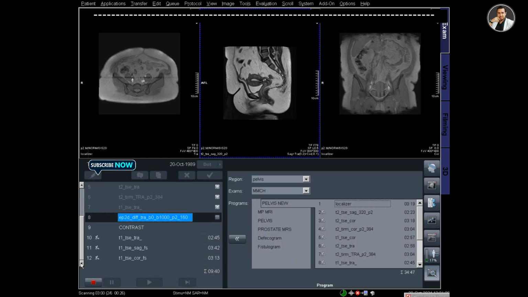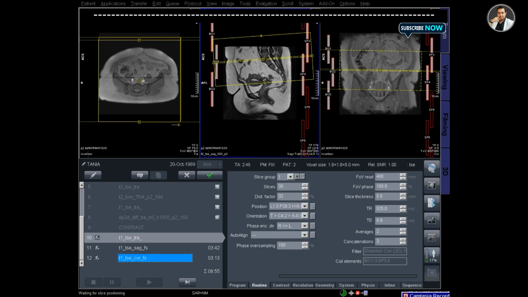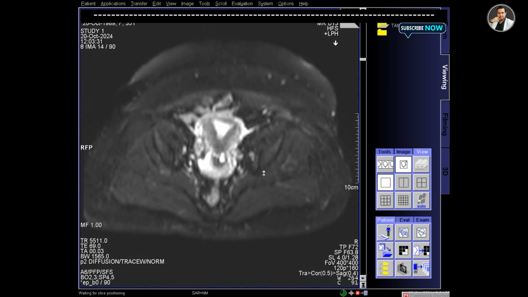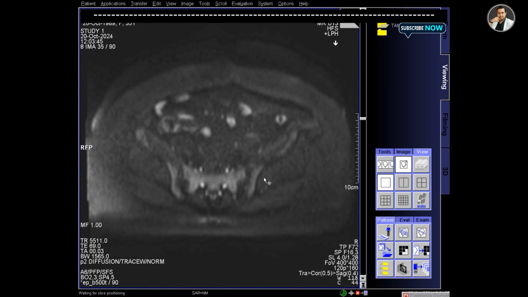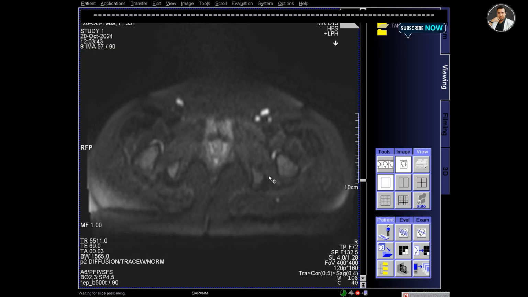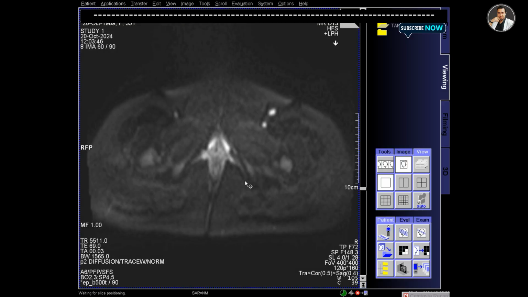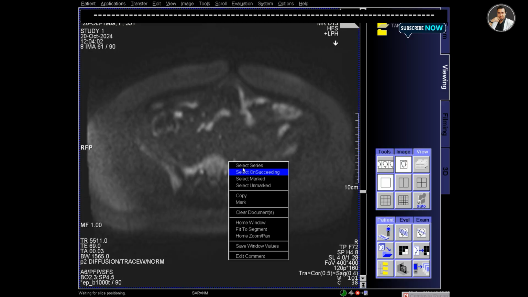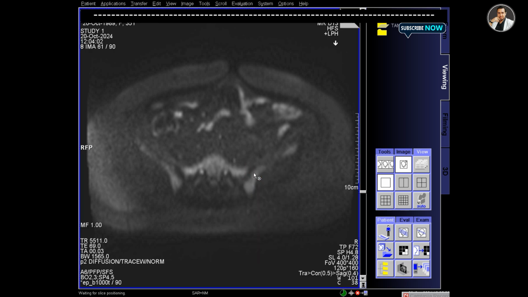And now you can see that the diffusion scan is running. And after that, the contrast protocols are here: T1 transverse, T1 sagittal fat set, and then T1 coronal fat set. So this is the diffusion weighted image. There is a series of images according to the B values. This is the B1000 value.